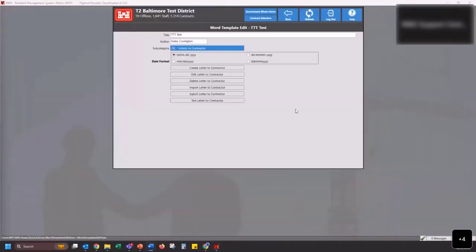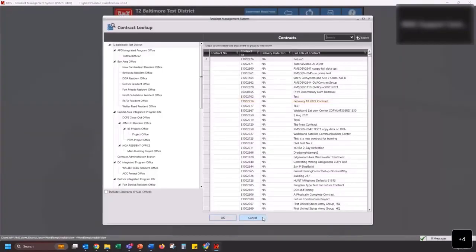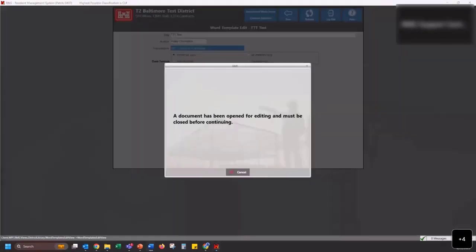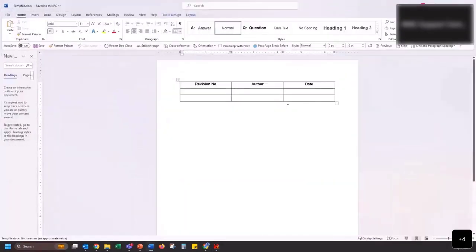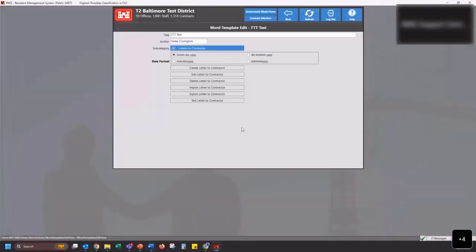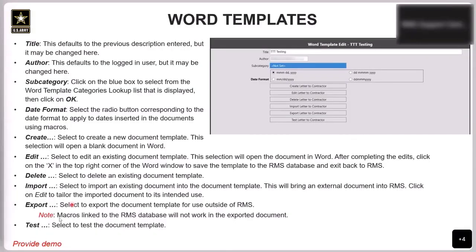Click yes to save it. And then if we'd like to check on it and make sure everything's saved, oops, wrong one. We can open it by clicking edit letter again, and then see that everything was saved for us. Okay, since I didn't make any changes, I'll check no. Go back to our slides. So that was the Word templates.